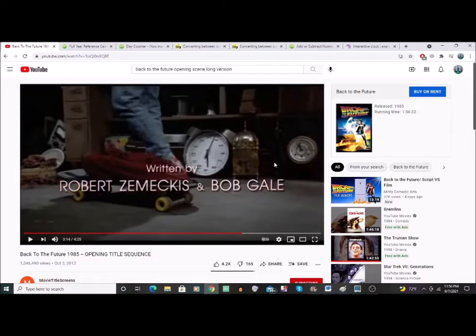like the clock tower in Back to the Future has the 4 pillars, and that's all to do with the balance of reality, those 4 pillars. But that's a discussion for another day.